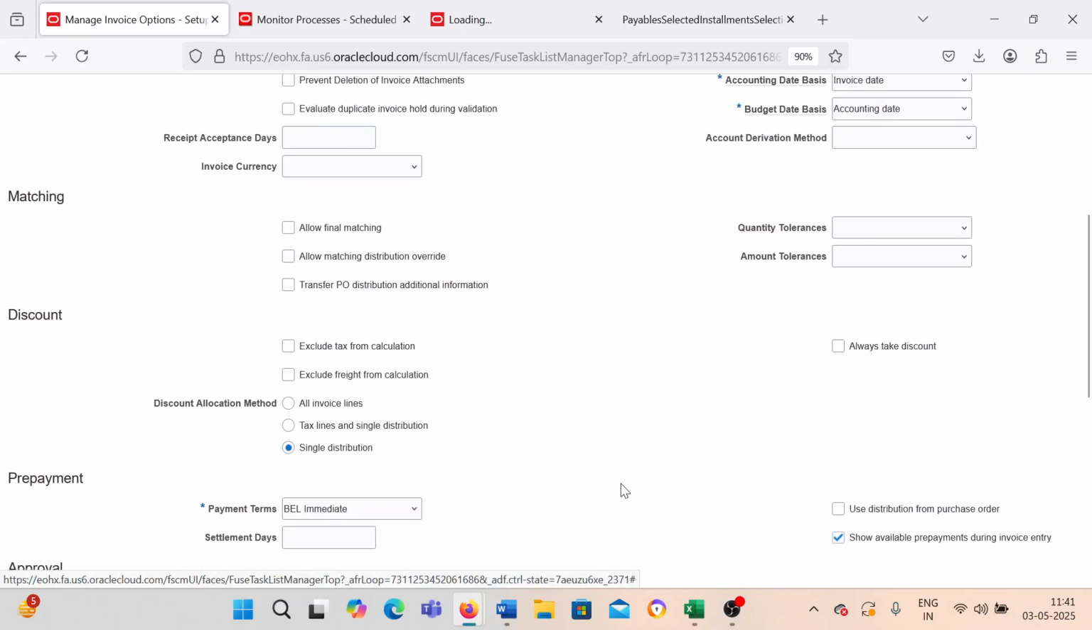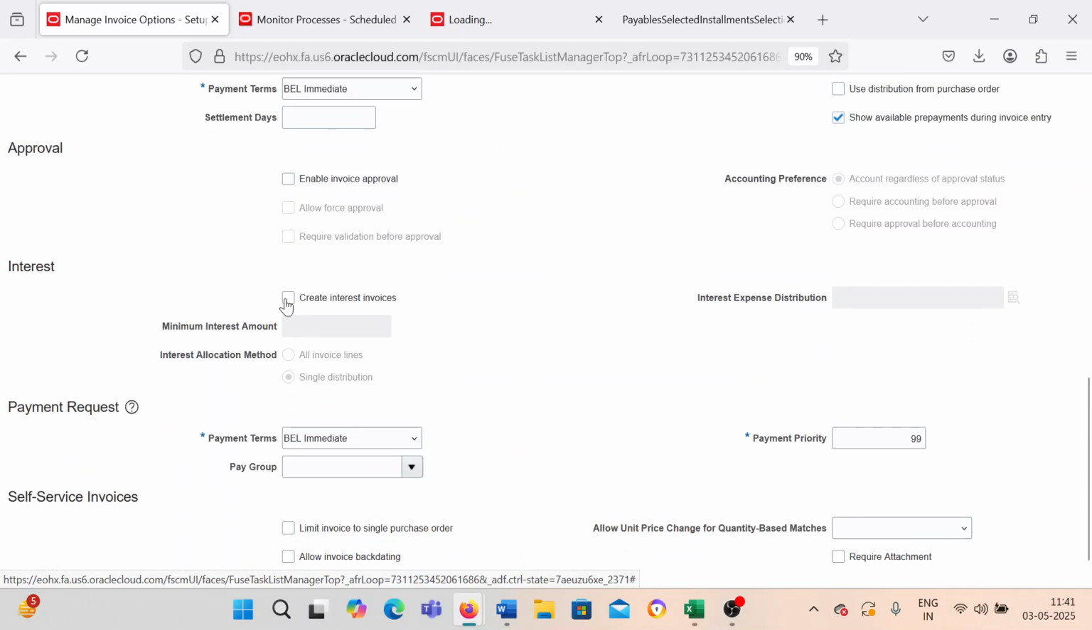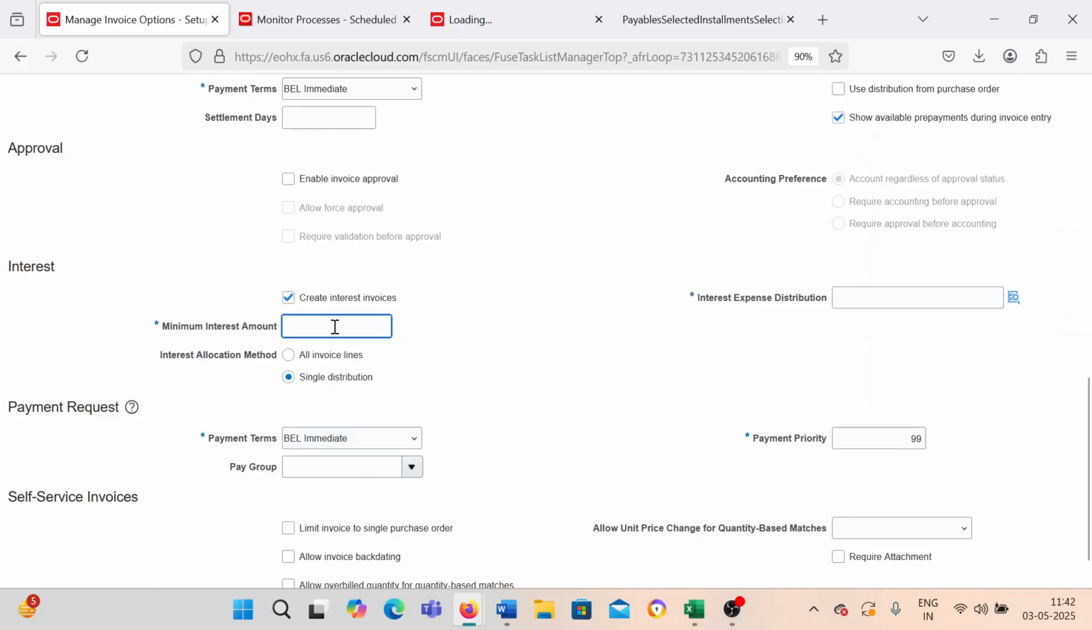It should be something with the interest invoices. Yep. Create interest invoices. Yeah, and minimum interest amount. Let me give it as 1. Oh, let me give it as 2. If the invoice amount is less than 2, we are not going to make the interest, matlab penalty, 2 rupees penalty to our supplier.